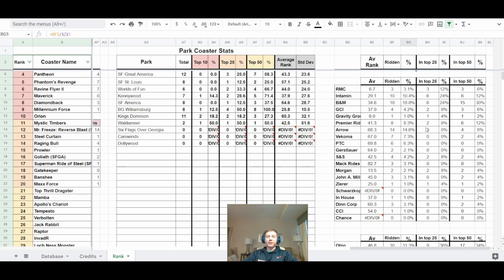And then I also have the average rank of all of the coasters based on manufacturer. So I have manufacturers broken down too. I've ridden from each one, and here is the average rank. So RMC has a 6.5 average rank, which is incredible. I've only ridden 3 of them though, and they've all been great. So those are 3 in my top 25 and in my top 50 as well.